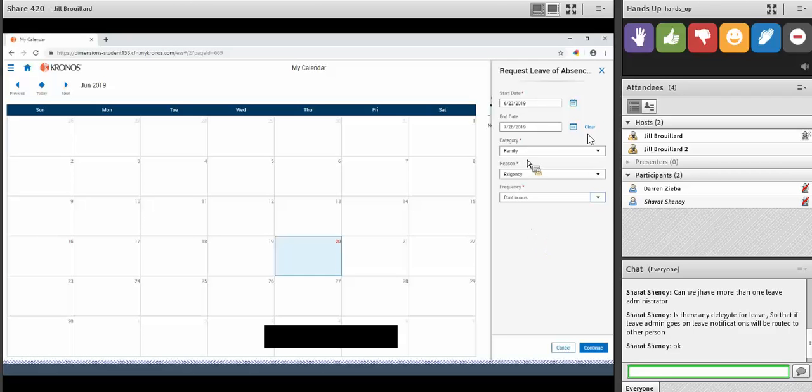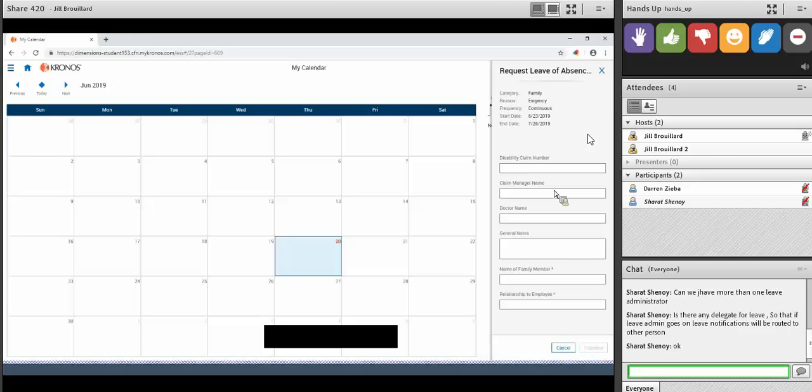So we created the categories, we created the reasons. Frequency comes delivered. It's either continuous or intermittent. So let's go down to the bottom and click continue. And now you see your custom fields.